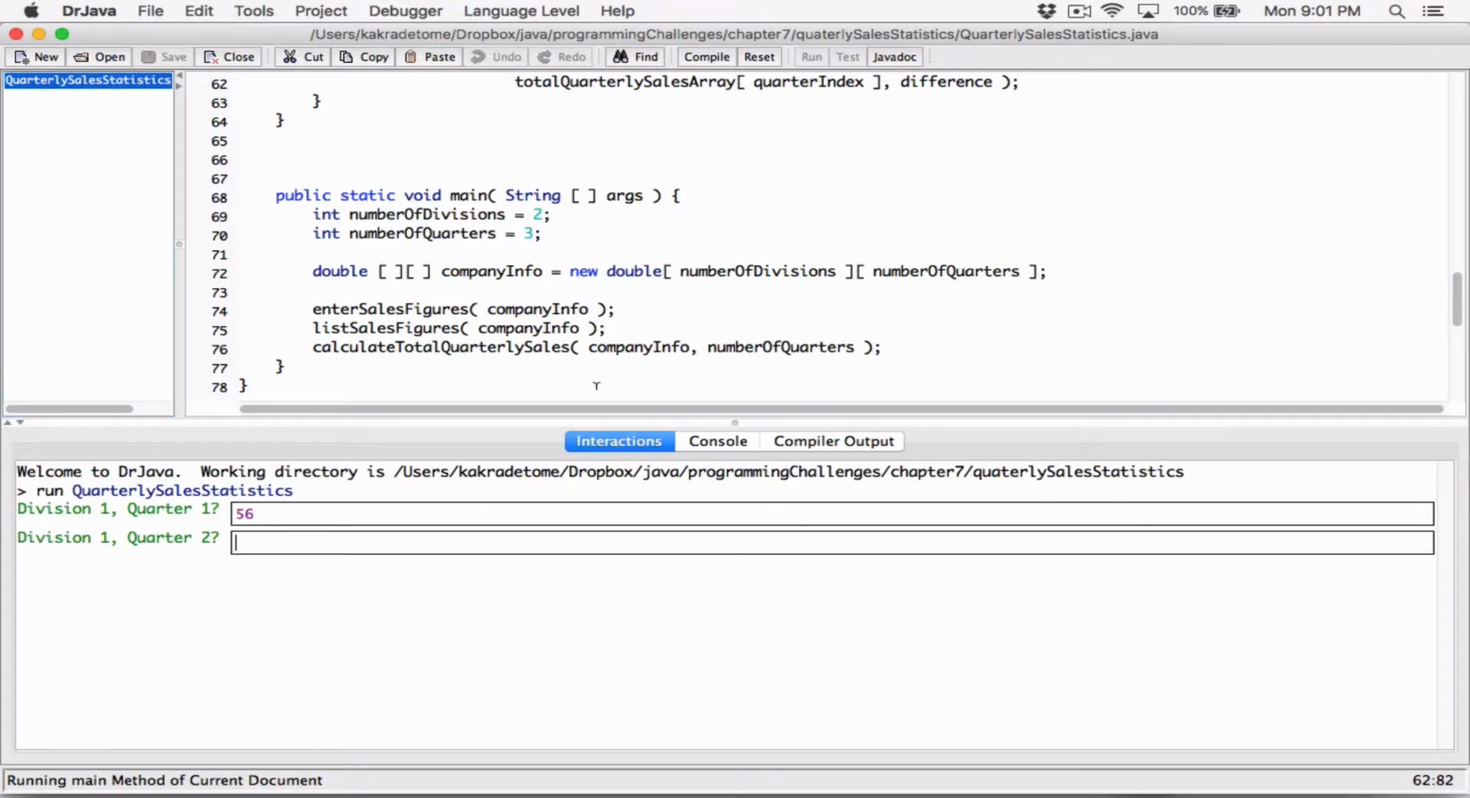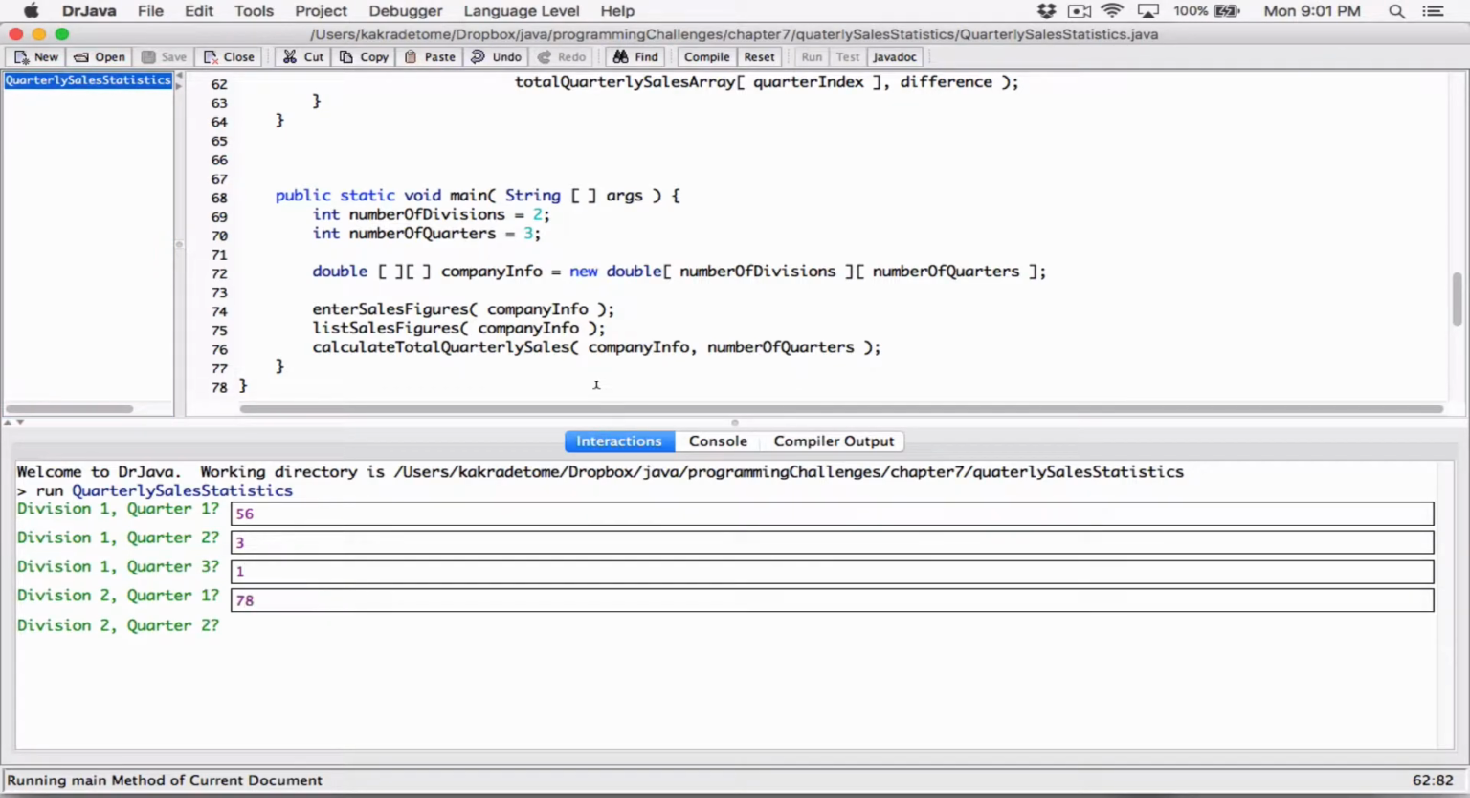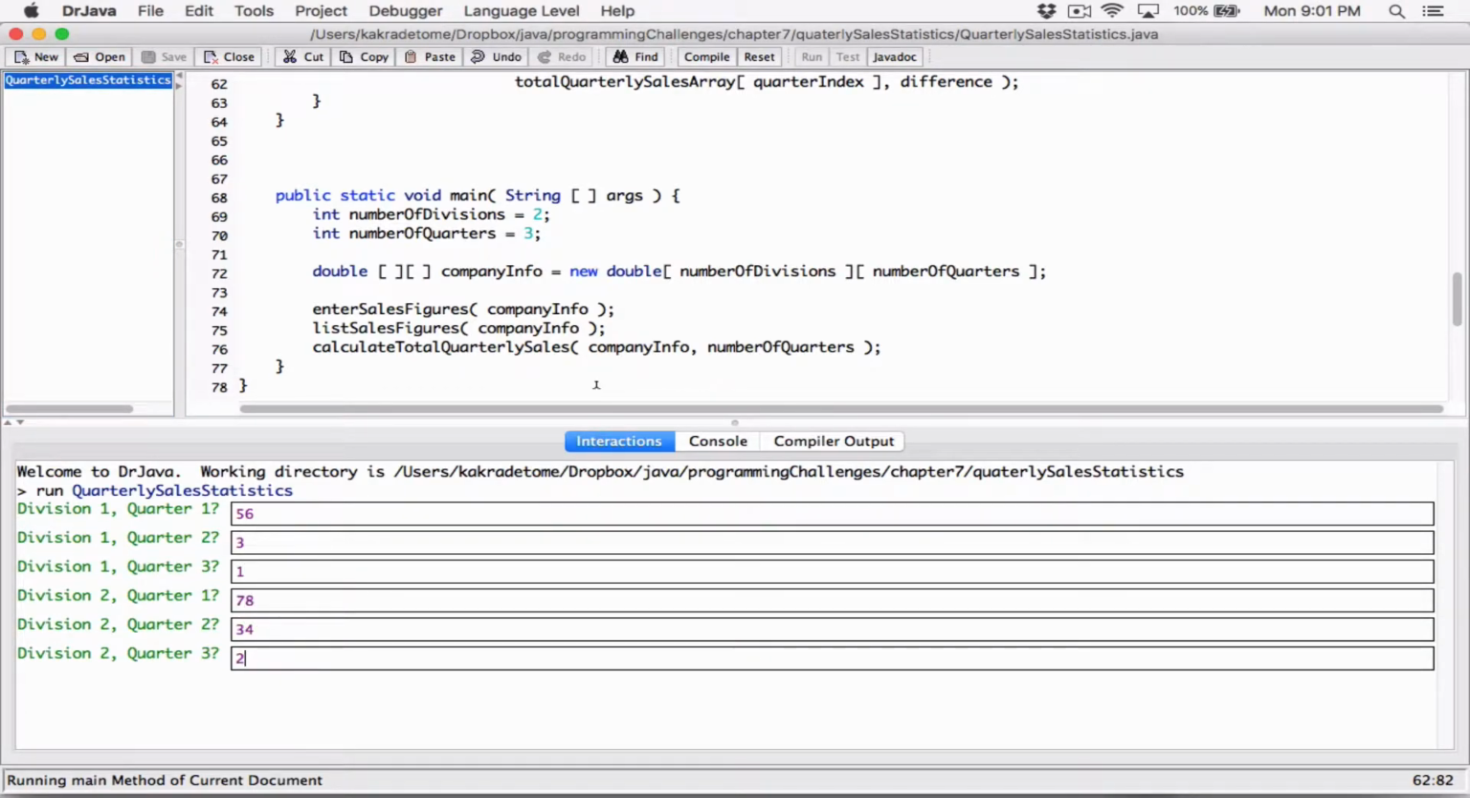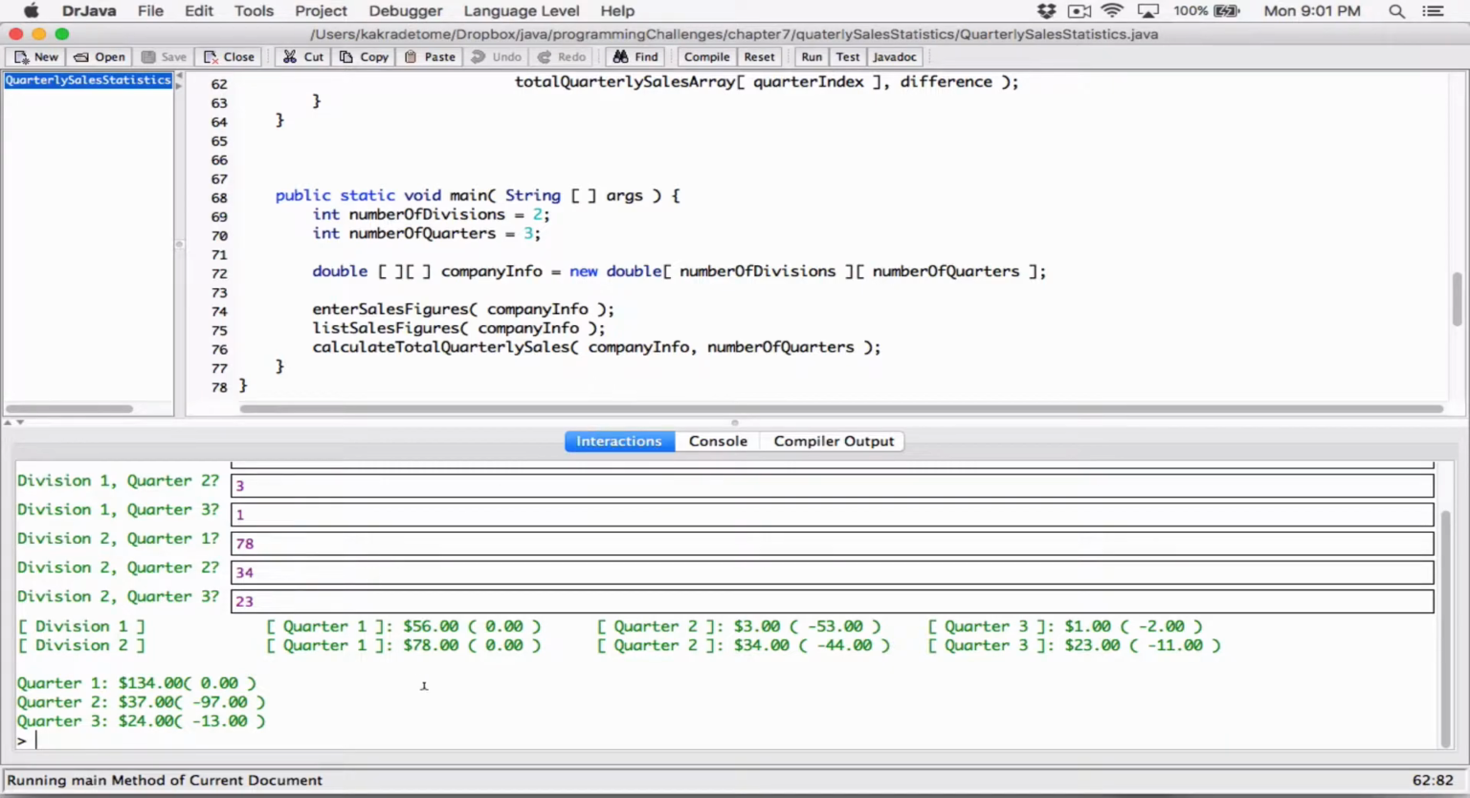So 56, 3, 1, 78, 34, 23. Okay, so let's see. Looks like it's working. So over here, jump from 56 to 3. That's a 53. It went down 53. And from 3 to 1 went down 2. 78 to 34 minus 44. 34 to 23 dropped 11.